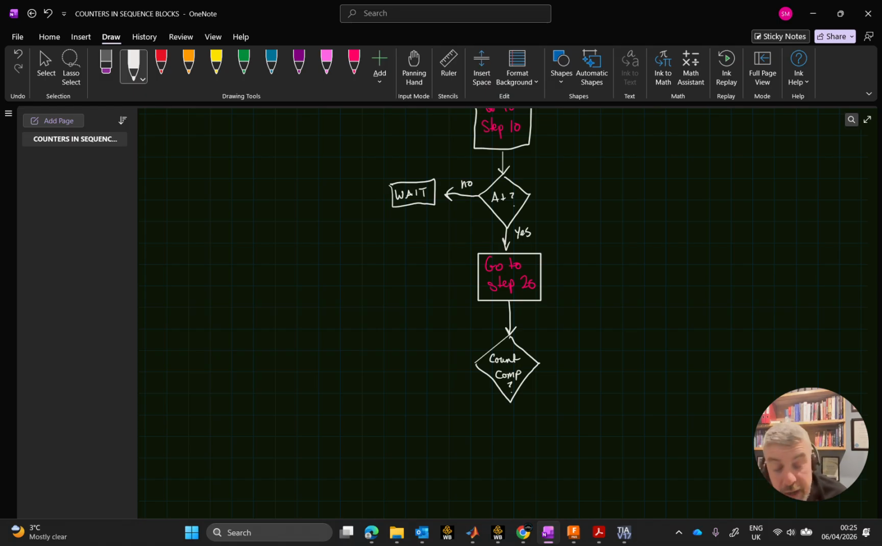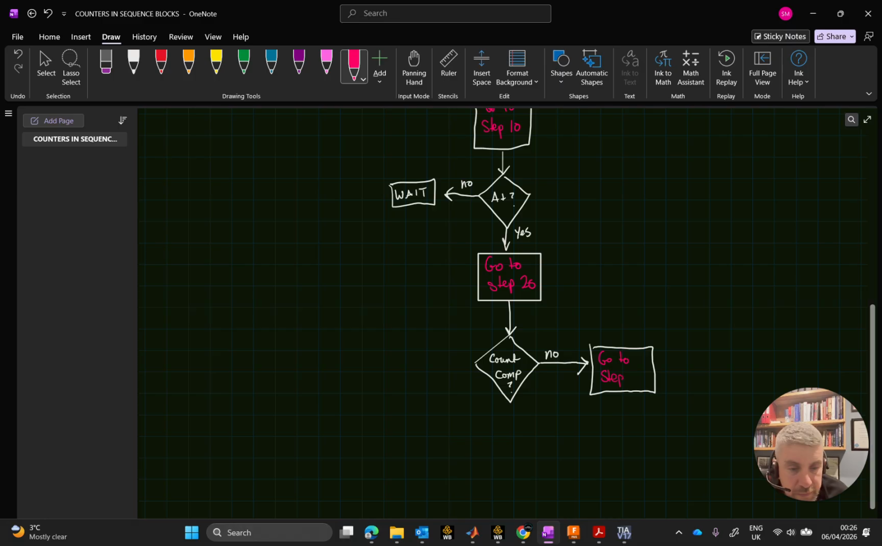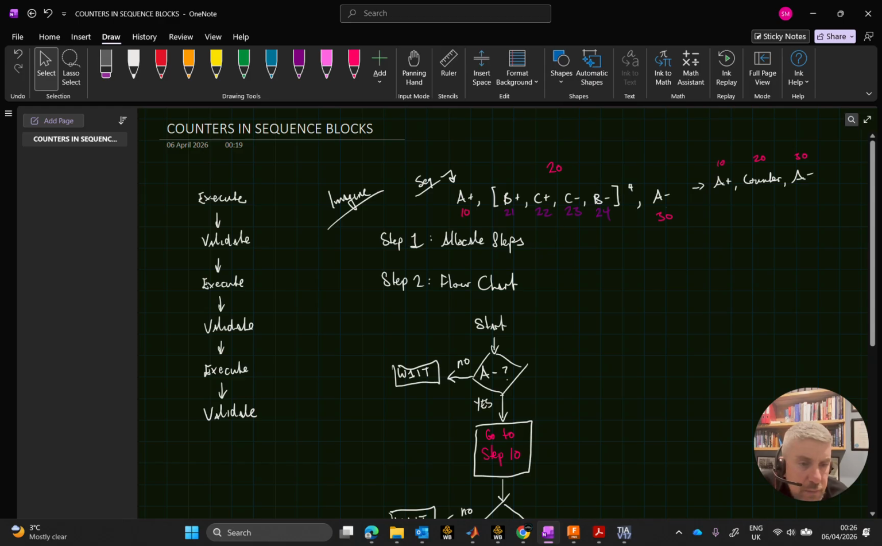Right? If the count is not complete, right? If that's going to be a no, if the count is not complete, what I'm going to do is go to step 21. If I'm at 20 and the count is not complete, then I'm going to go to 21. It's going to give me B plus.